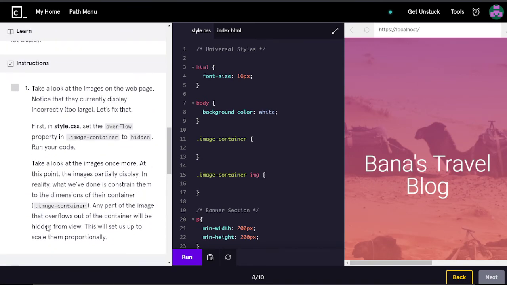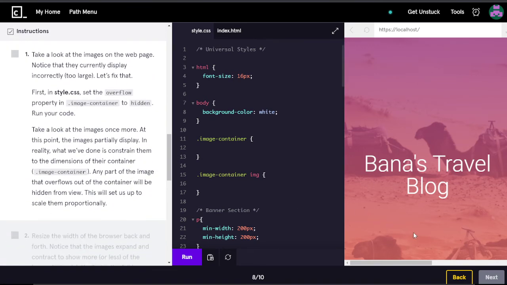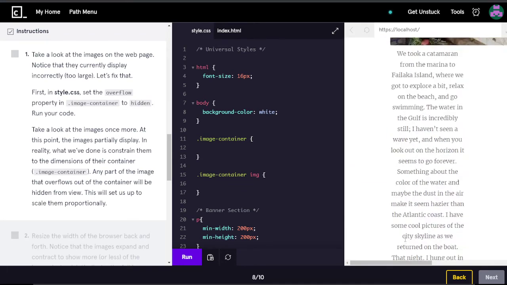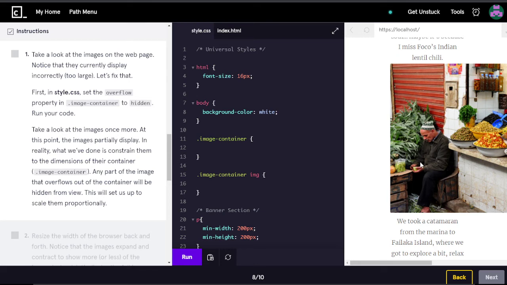Okay, so now what do we do? Take a look at the image on the web page. Notice that they currently display incorrectly, too large. Are they talking about this one? They'll set the overflow property in the image container to hidden.